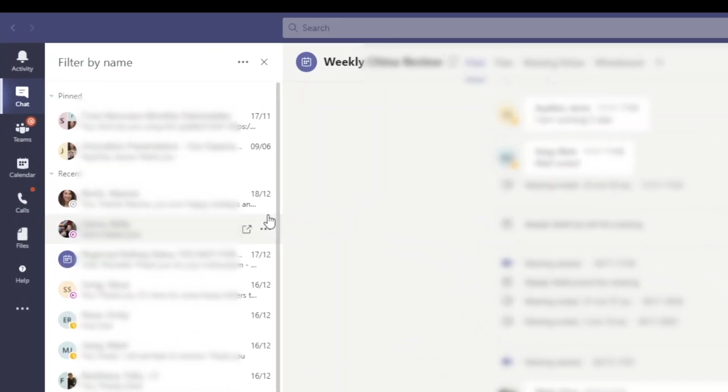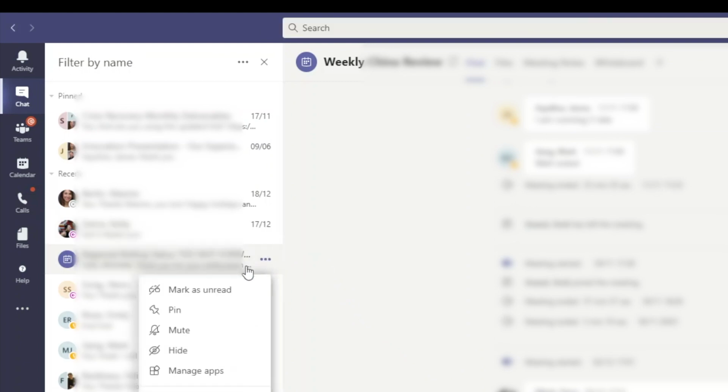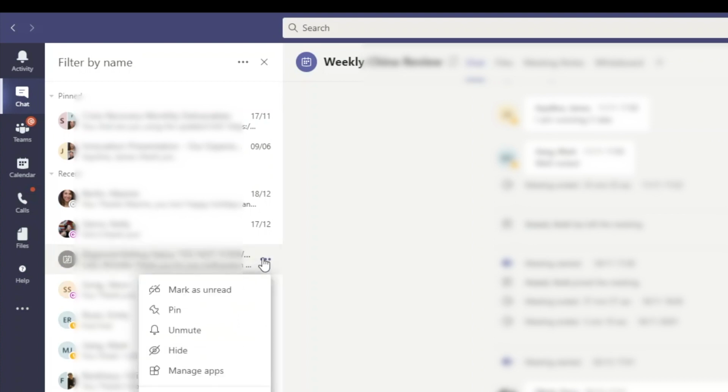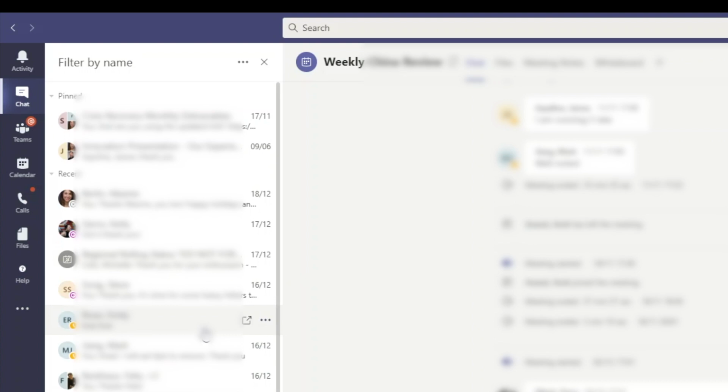You can choose to mute specific chats and conversations by selecting the three dots for that chat and choosing mute. I use this feature often. Sometimes I don't join a meeting that I'm invited to, but still get notifications for chats that take place in that meeting. And this can be super distracting, especially if I'm in another meeting and the banners keep popping up as people actively engage in that chat.